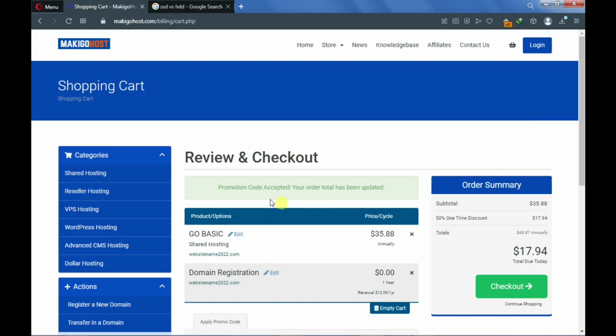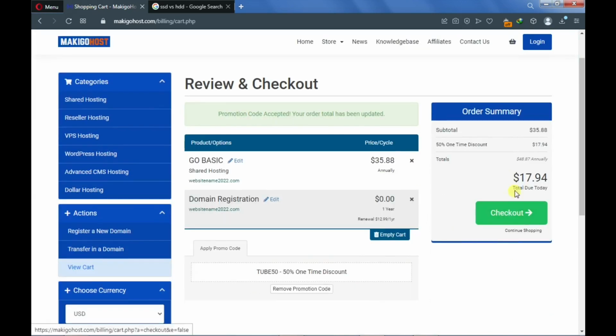Awesome. Now promotion code accepted. Your order has been updated. Now you're paying $17, almost $18 for a year. Okay, is that not amazing? And next year you'll be paying $48.87 every year. So this every year, and this price is locked. Okay, so even if they increase the price, you will not be affected. So you click on checkout.